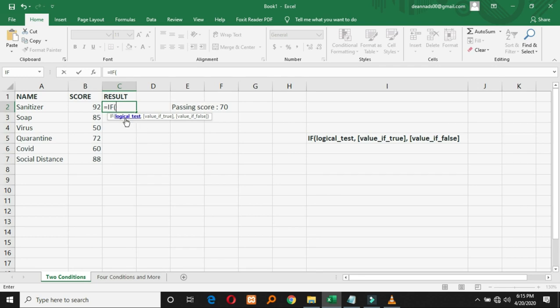First of all, the first parameter it is asking us to write here is the logical test. So what are you trying to test? We are trying to test if these scores here are fulfilling the condition of passing, that is 70 and above. So we say B2 is greater than or equal to 70, which is the pass mark. Remember, we put a comma.